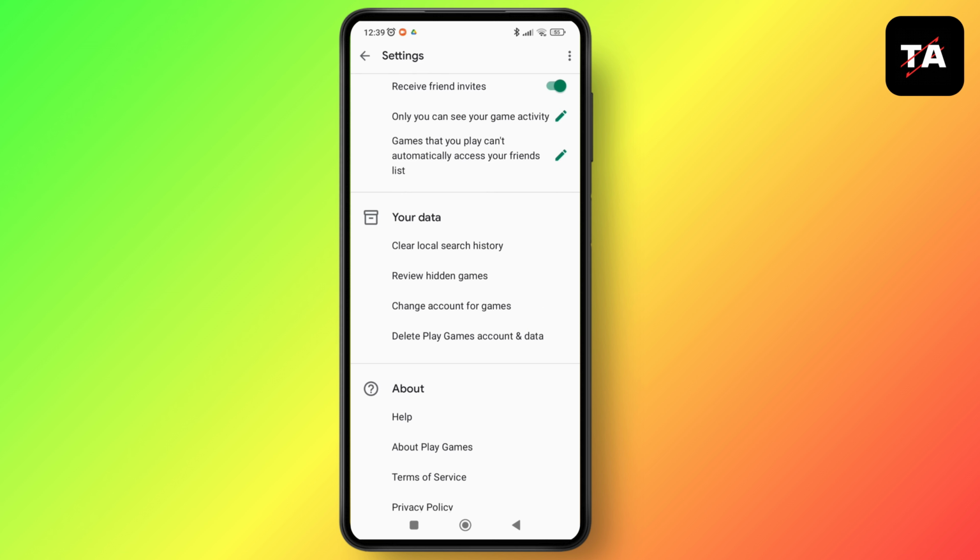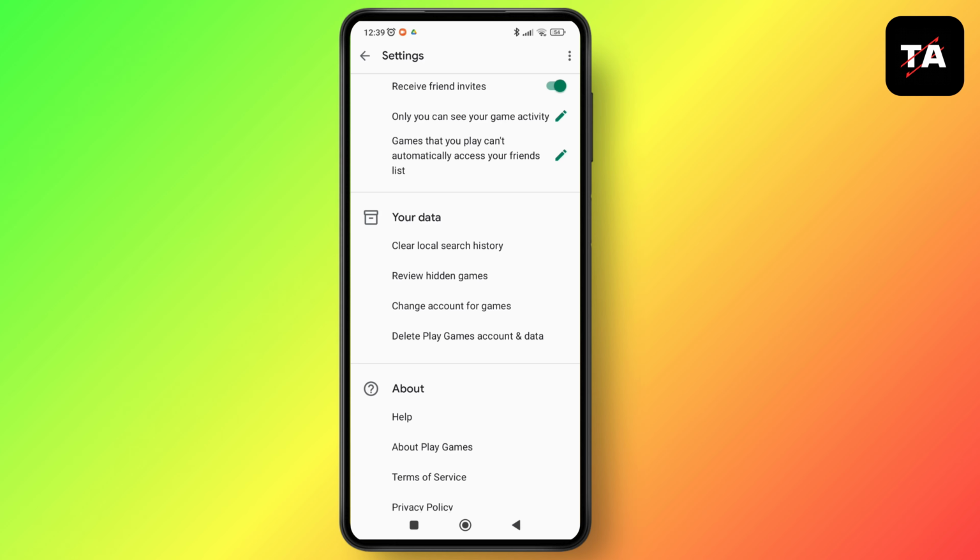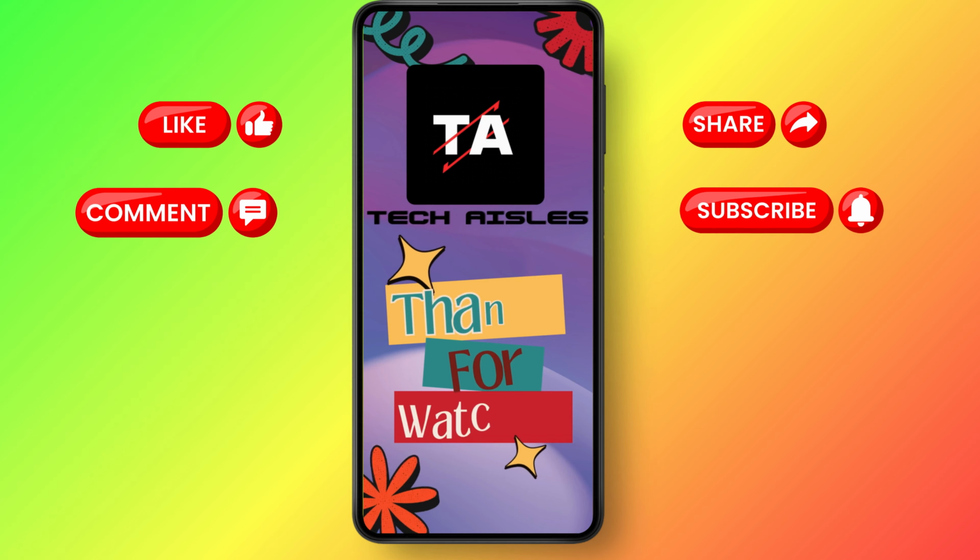So this app does not allow you to transfer the data to another account. You can change the account for different games and choose the games and account differently. And you can even delete the games account and data, but you cannot transfer the Google Play Games data to another account.